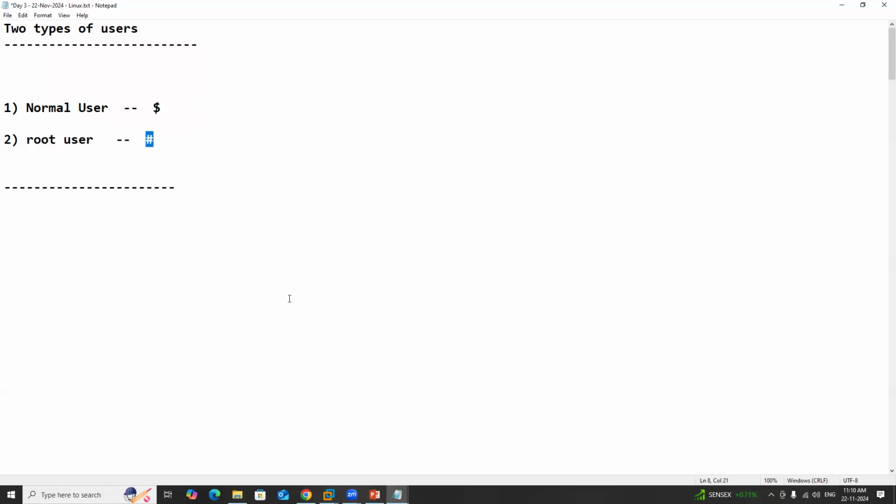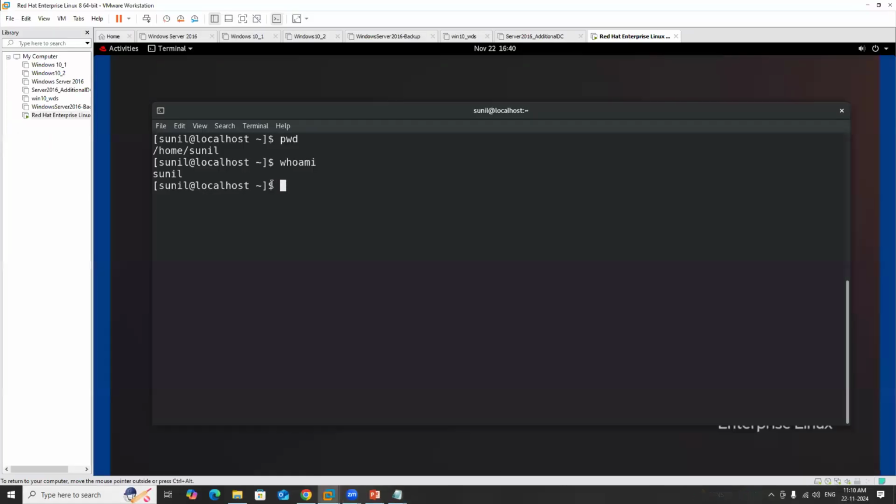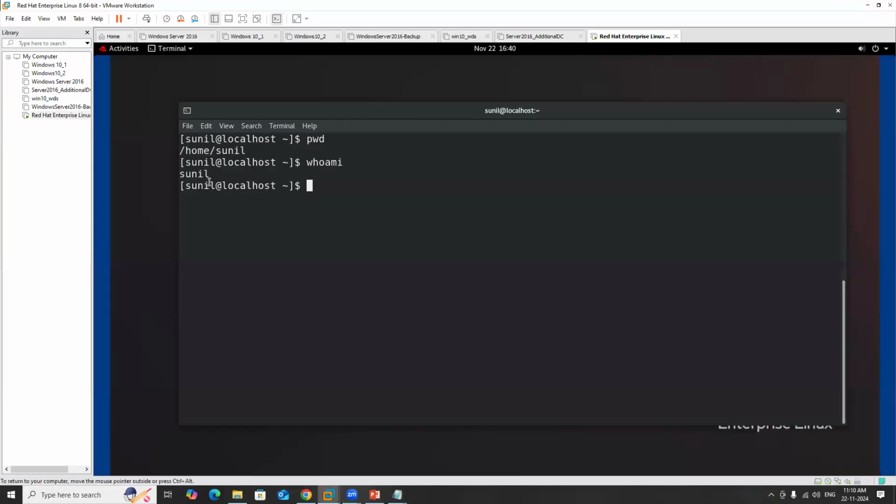Currently, what prompt are you experiencing? We are connected to the terminal, right? You are experiencing the dollar prompt. That means the current user, Sunil, is a normal user. We have a root user in Linux. The root user is indicated with the hash prompt. Root user is a high level user, like an administrator.